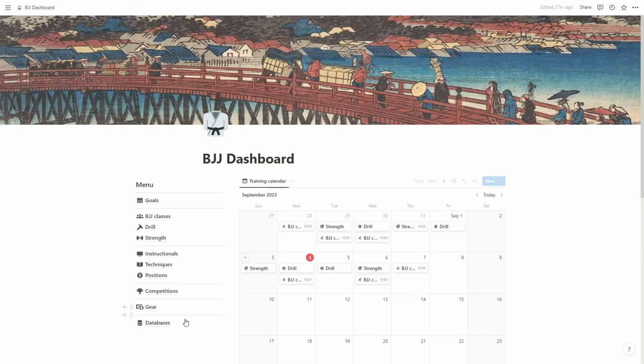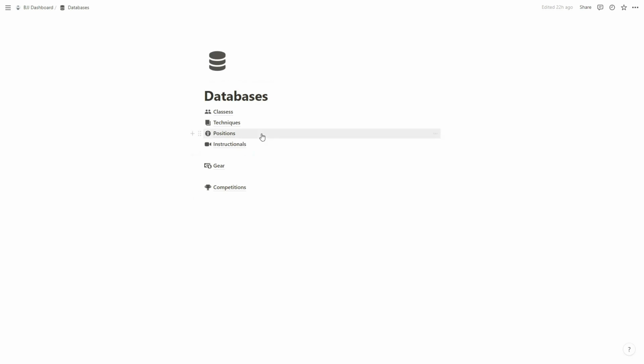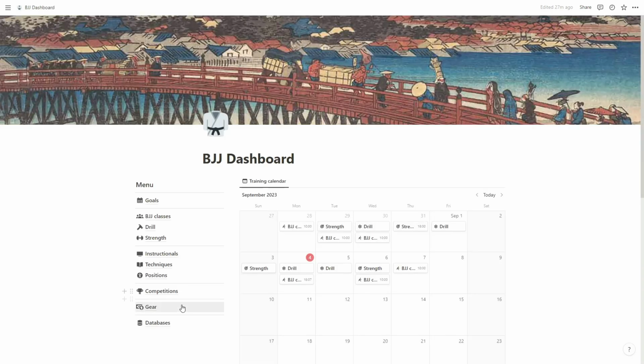And lastly, the databases tab. Here are all of the databases. Don't delete that because your dashboard won't work.